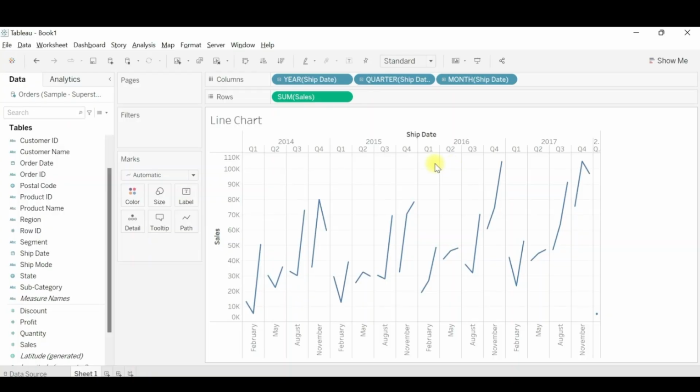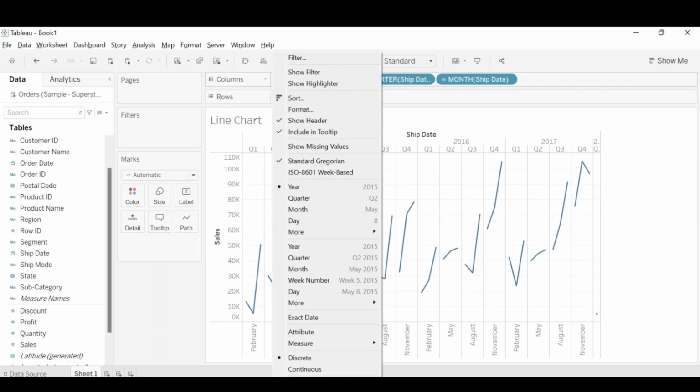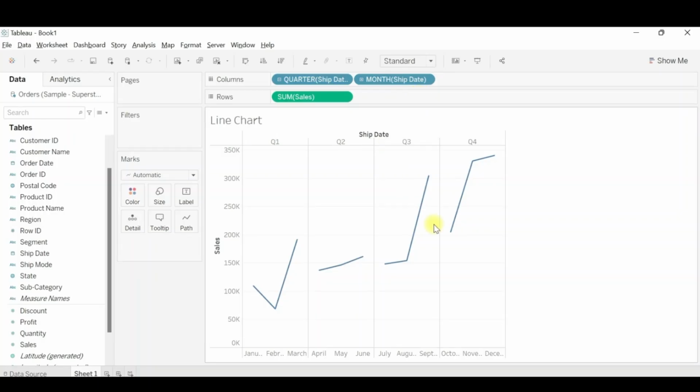Now I don't want to see the yearly data. I just need to see the quarter and the month data. So how I can do that is I can click on this and click on remove. So you'll see that you are only able to see the quarter data based on the month.